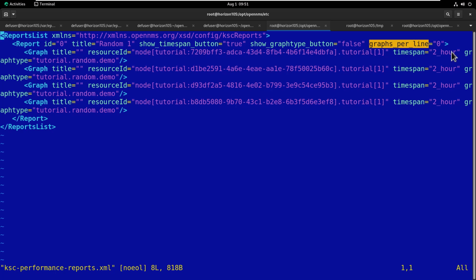The report element has 4 graph subelements, 1 for each node. The report element includes ID and title attributes. Each sub-element defines its own resource, identifying the node by that node's foreign source and foreign ID, and the child resource by the resource type name and resource index.